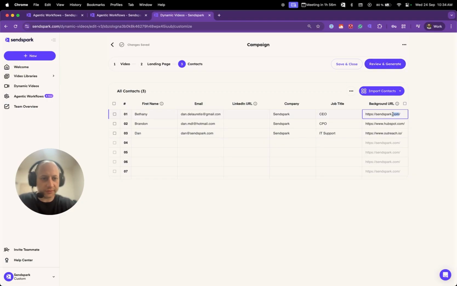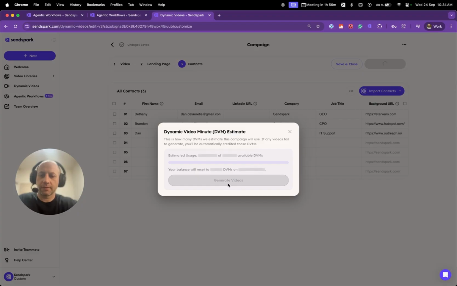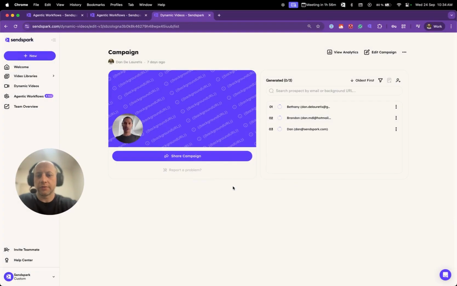Probably I'll change this from Sendspark into something a little bit more obvious. So I'll put just like that. Okay, so I can just click now on review and generate. I'll click on generate videos. Okay, so I'll go for got it. So I will show you the whole process here. We'll take a moment while these videos generate.